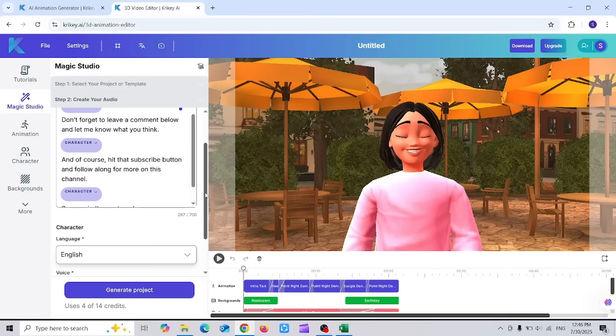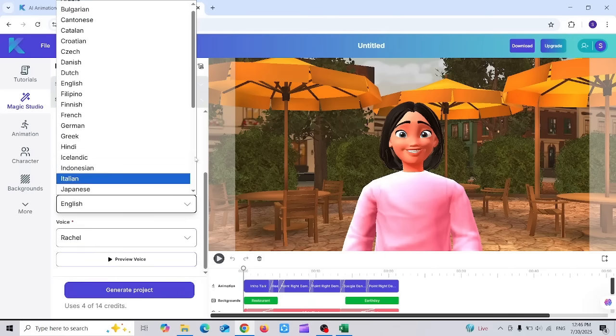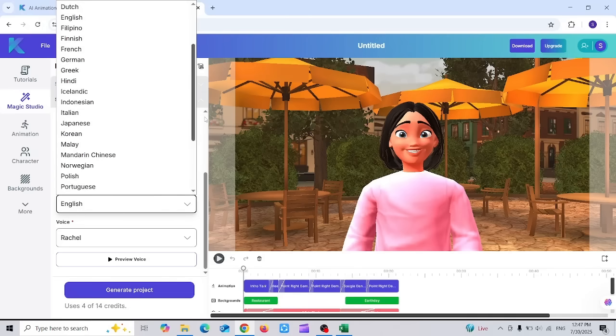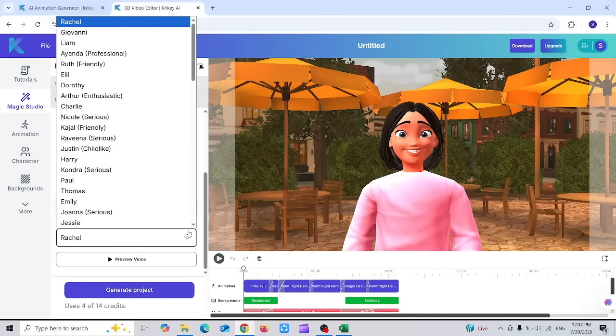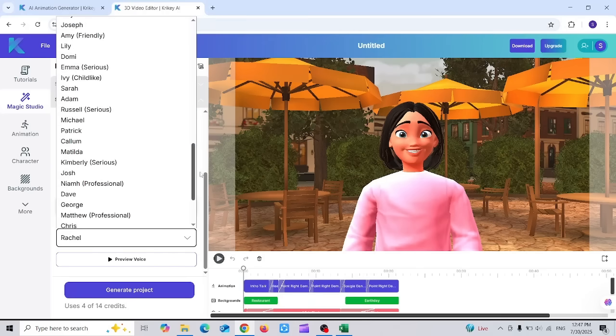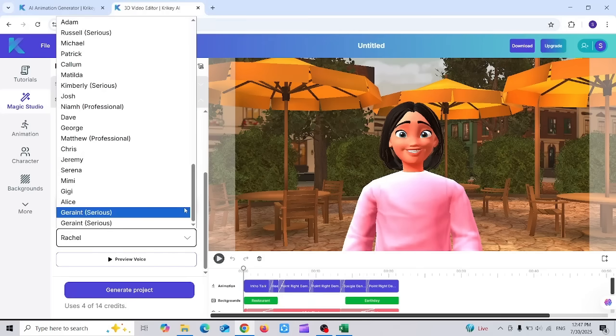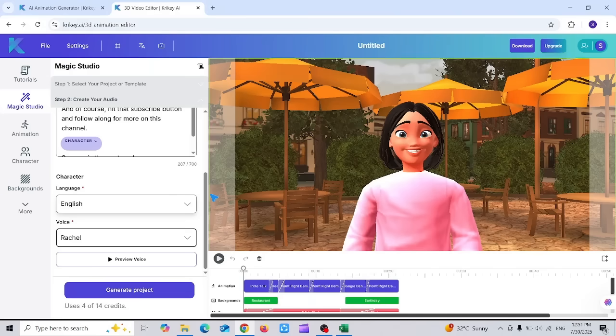You can also choose the language, and they have literally all the languages in here. You can choose the voiceover, and you also can see a description of some of the voiceovers, like for example Roth, friendly voice, Nickel, serious. So it will give you a hint of the type of voice. Once you choose a specific voice, you can preview this voice using this button.